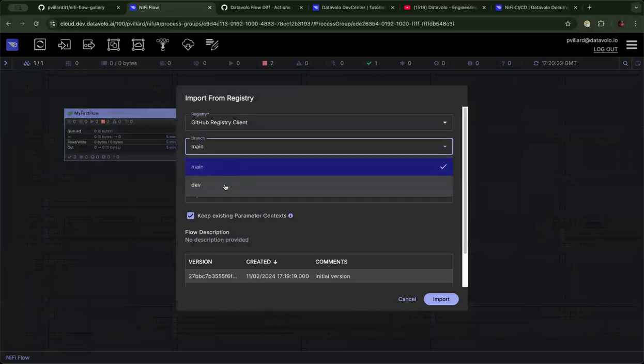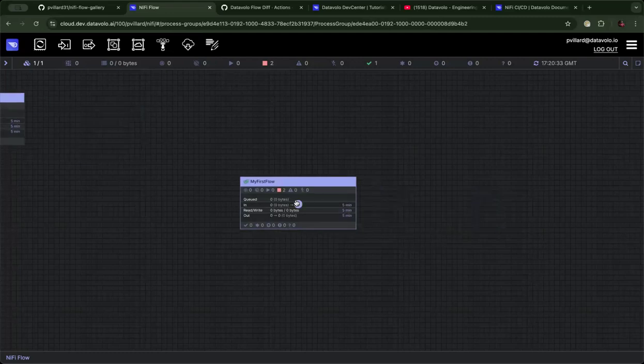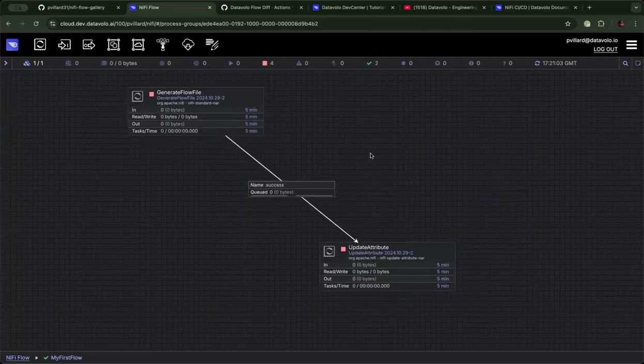And here for the branch, I'm going to switch to dev. And here I can see I have my flow and I have the version. So I can import this and I can start making changes here. And all of the work that I will be doing is now on the dev branch. So let's go in there and make some changes.